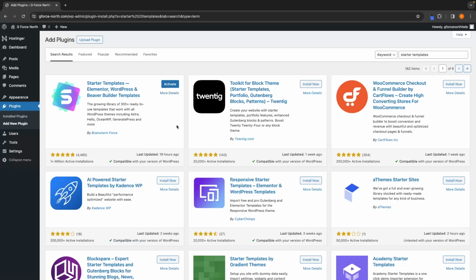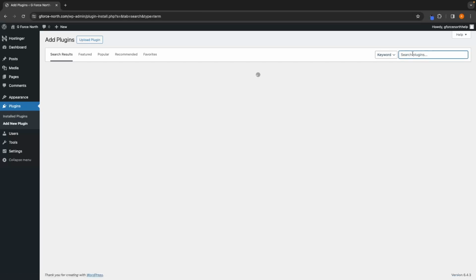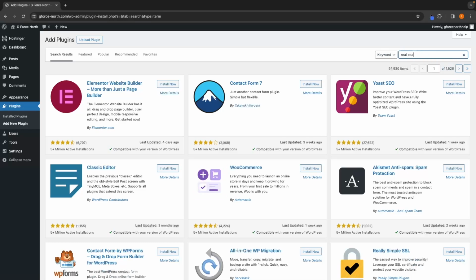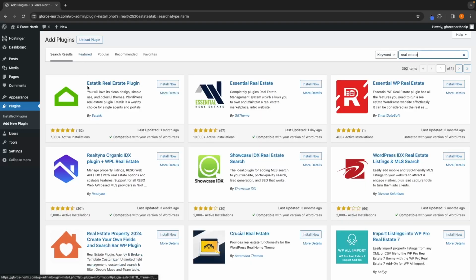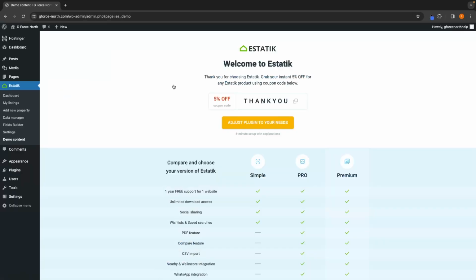However, we do not want to activate this plugin yet, as we still have the other plugin that we need to install. So once again, go to this top right corner, delete the starter templates, and just type in real estate. Once you have entered in real estate, this is the one that we need right here, a static real estate plugin. So just go ahead and install this plugin as well. Now, once this plugin has been installed, we want to actually go ahead and activate this. So click on activate.